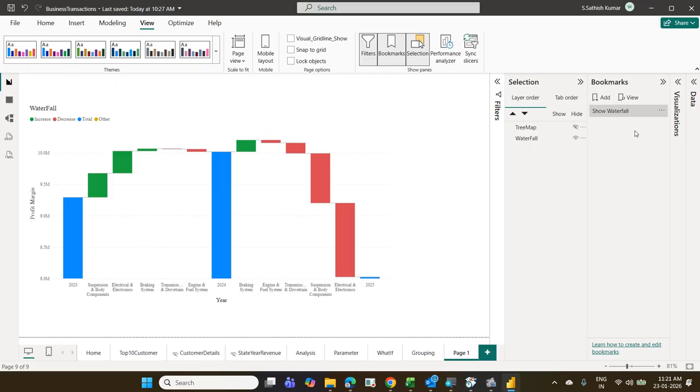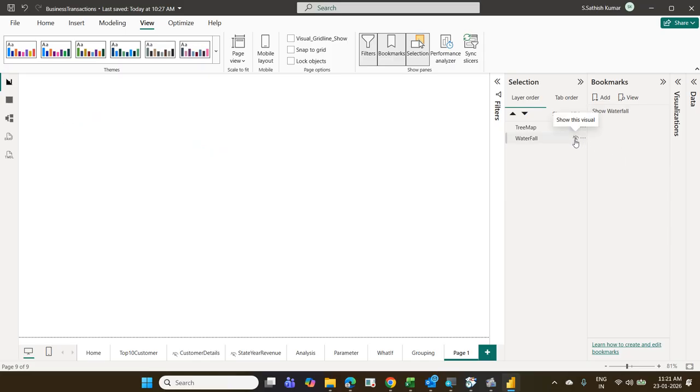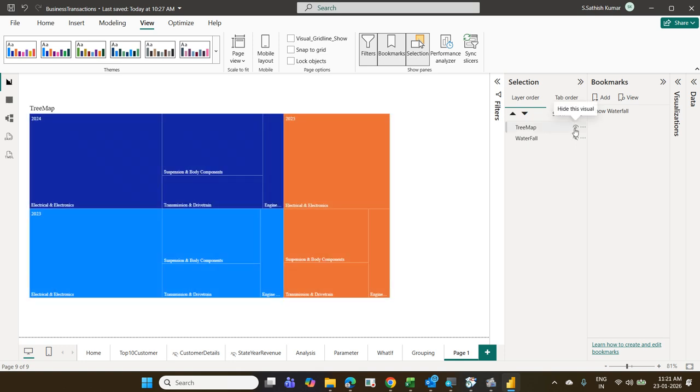Another one. Now I will hide this waterfall and make this tree map visible. This will be not only useful here. This will be useful when you are using a slicer, when you are using some filtering, or some other things also. This will be very useful. Now I have hidden the waterfall and activated the tree map.